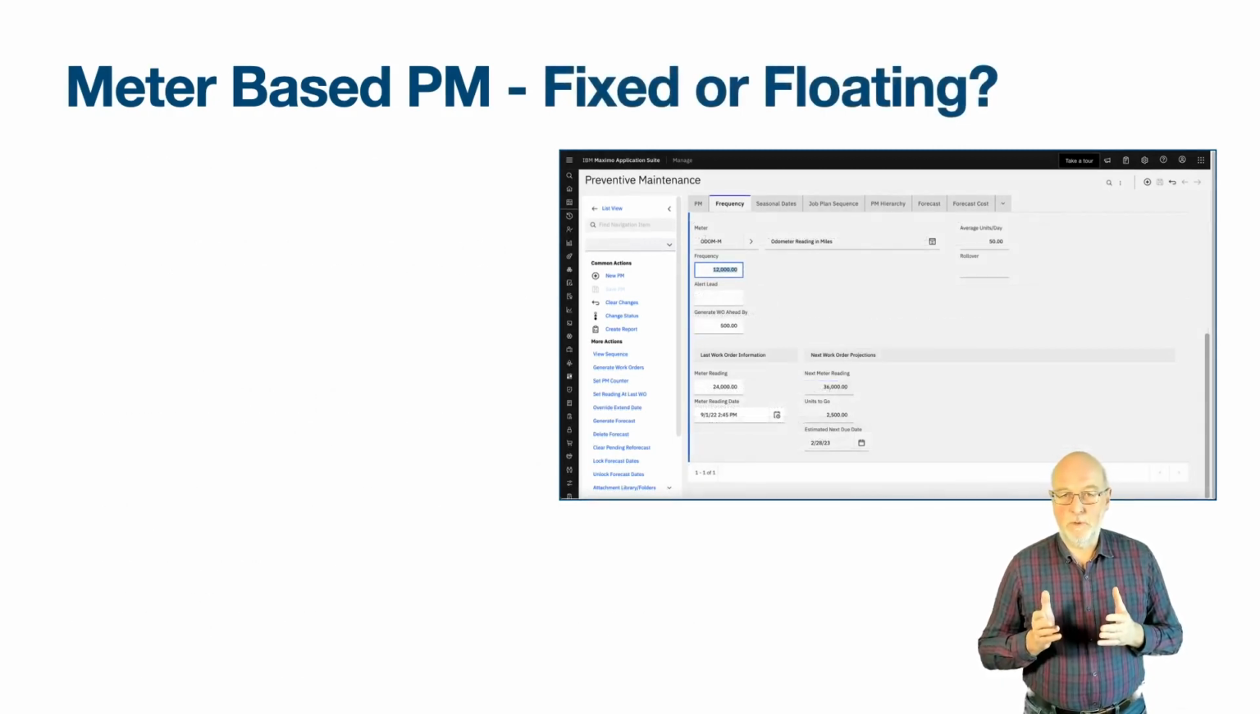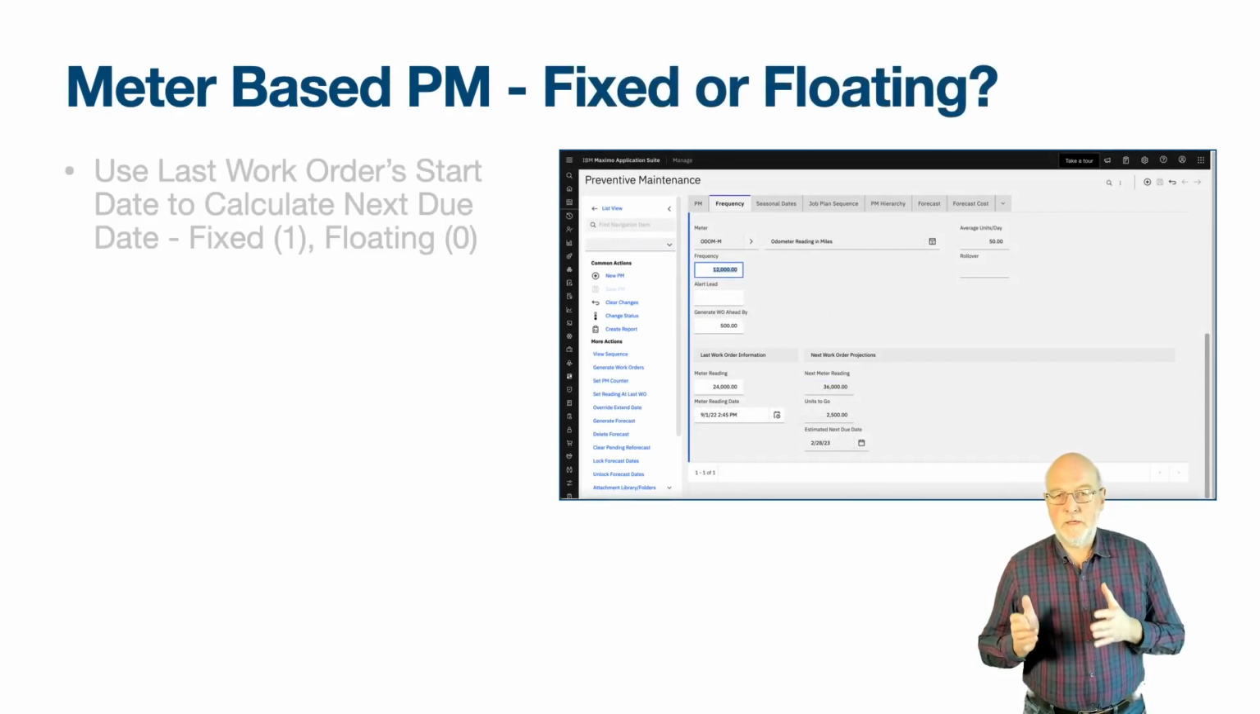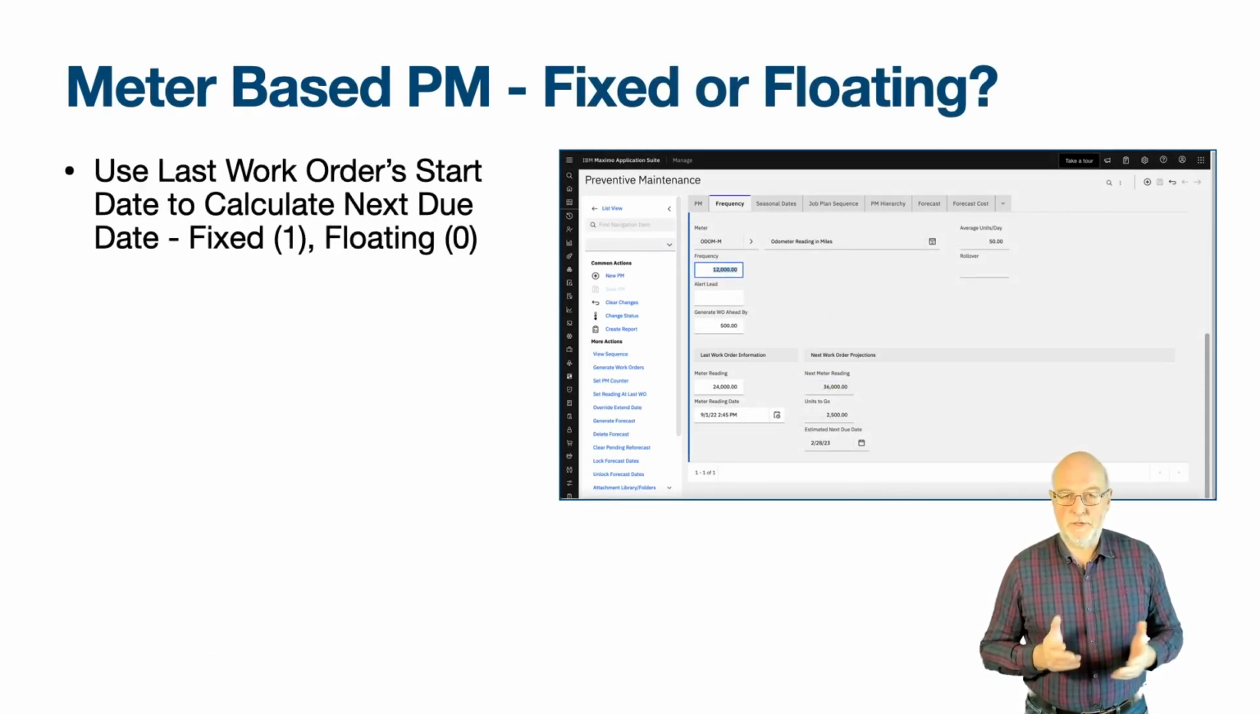Meter-based PMs support both fixed schedules and floating schedules. When the use last work order start date to calculate next due date is set, it is a fixed schedule. When it is not set, it is a floating schedule.